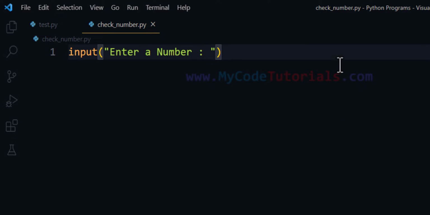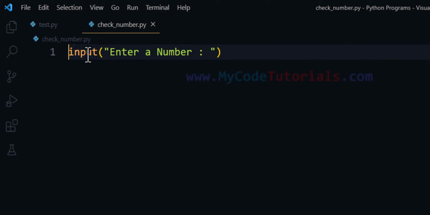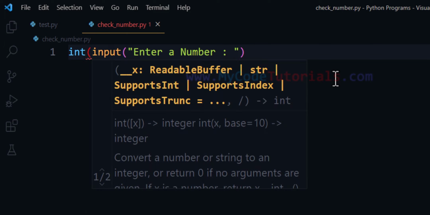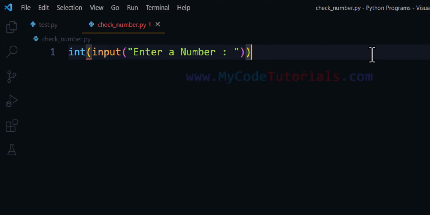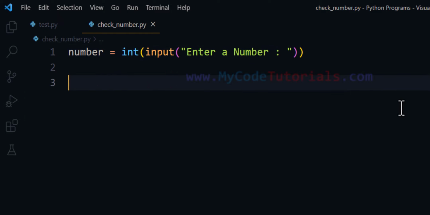Now, after seeing this message, the user will enter a number and this input function will return that number as a string value. But in this program, we want to work with numbers. So what we have to do is convert the number returned by this input function, which will be in string form, to integer form. We can do that by using the int function. And after that, we will store it in a variable and we will call it number. So whatever the number that the user is going to enter after seeing this message will be stored in this number variable. So now we have to check whether this number is a positive number.